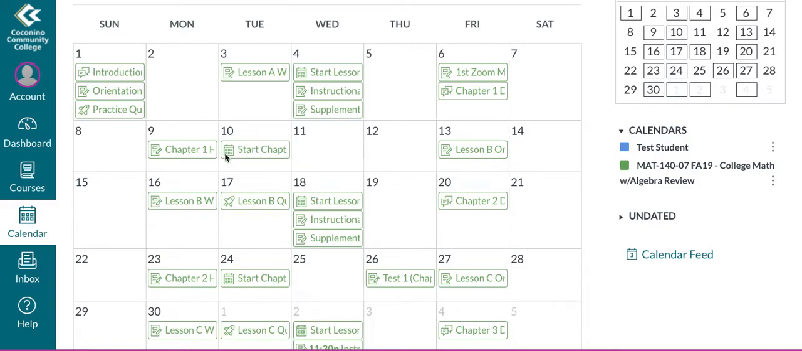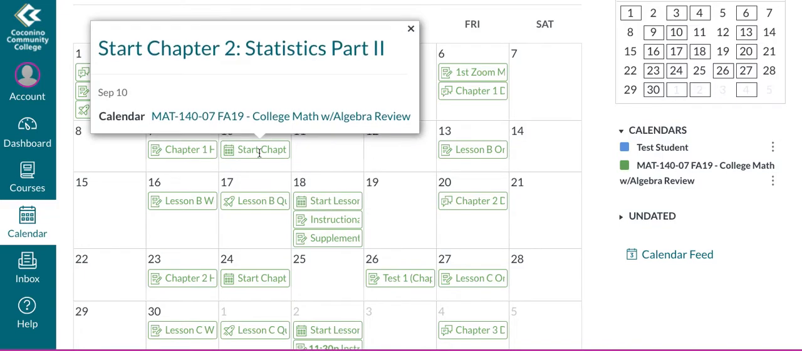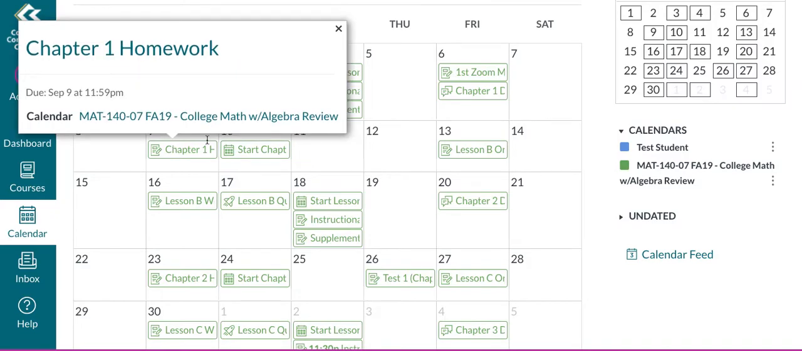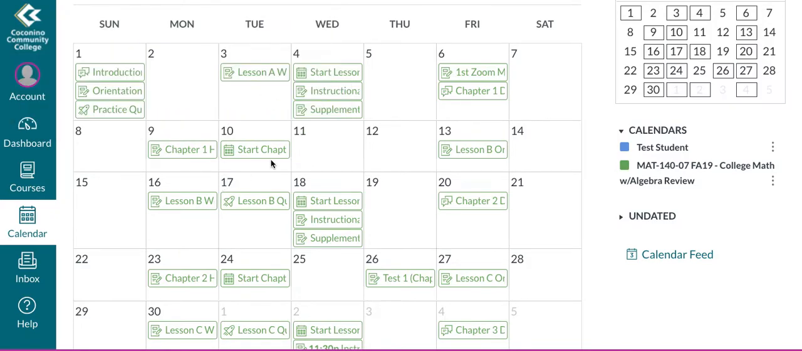Then you see start chapter 1 is over here. I'm sorry, start chapter 2. Start chapter 1 was back on the first day. As you can see, you can be working on the algebra review material at the same time you can be working on the college level math review material. So make sure that you look at the calendar to find out what you're supposed to be doing each day. As you can see, chapter 1 homework is due on this date. And so you can look through and find all that information for your course. And that's basically what this course is like.